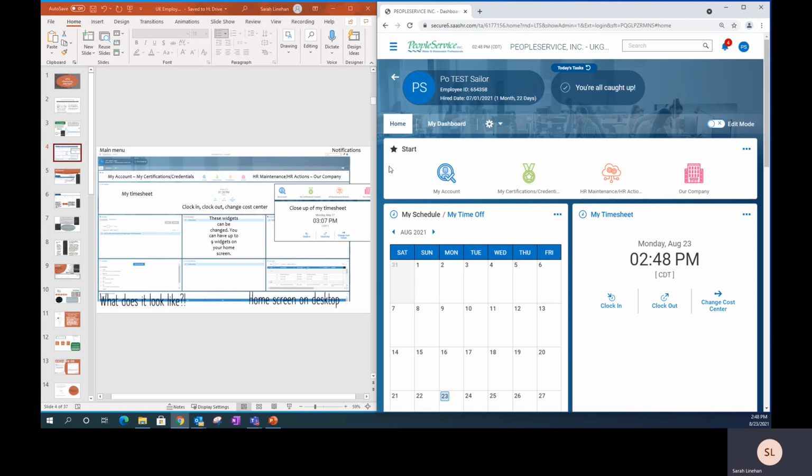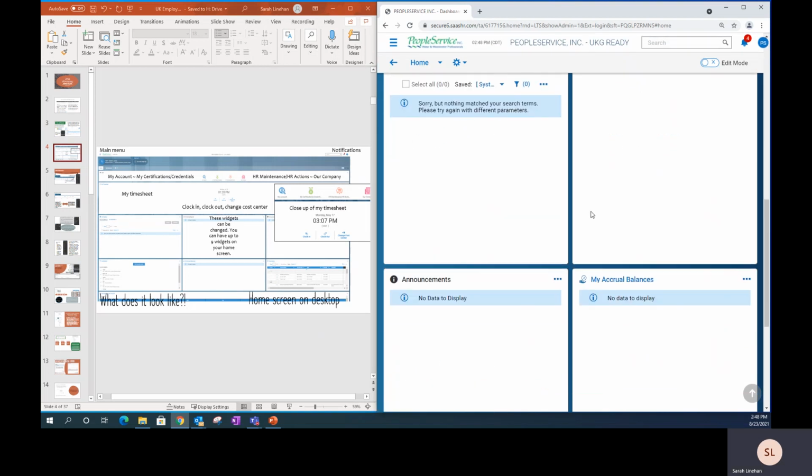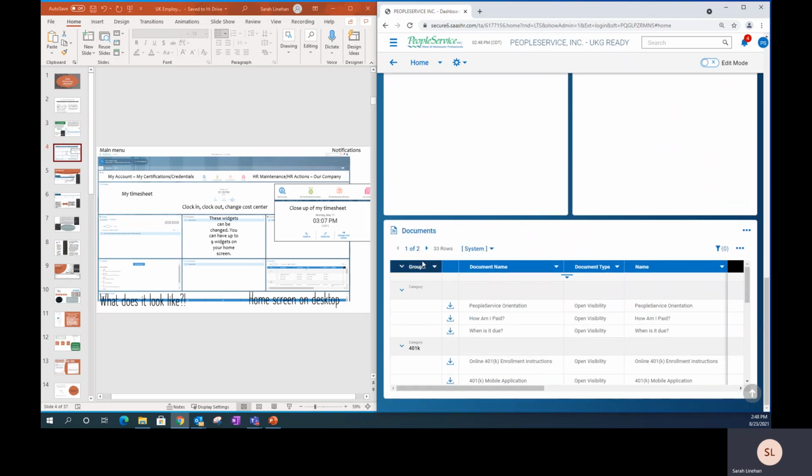But at the very top here, we have our Start menu and it has 4 icons. So we have My Account, My Certifications and Credentials, HR Maintenance and HR Actions, and Our Company. And then we have widgets. So this widget here is your time off widget, My Time Sheet. And basically, guys, what's on the left over here, I'm just going to scroll through on the right so you can see everything. Then you scroll down and we have My Mailbox, My Benefits, Announcements, My Accrual Balances, and Documents.